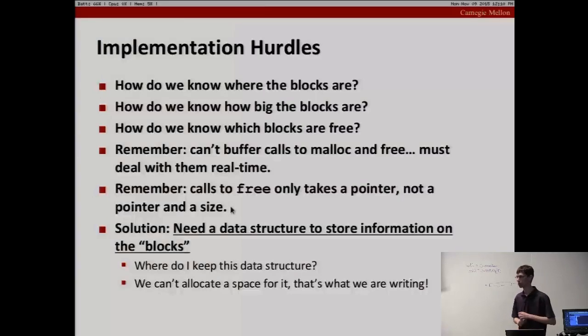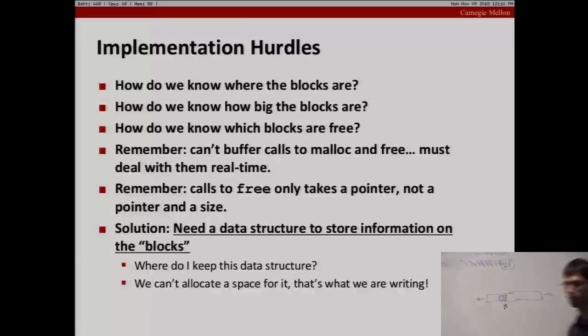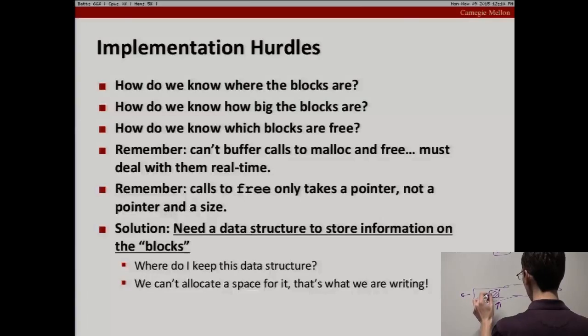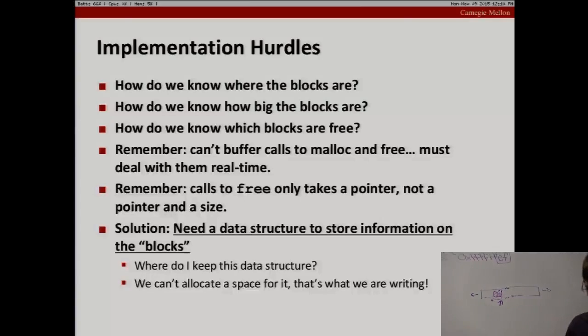Free takes just the pointer, so when you get back the pointer, you need to somehow know what size it was. And you're not allowed to have a global data structure storing this. So you have to somehow, local to that pointer, keep that size somewhere. The idea we give you is that you give them back this pointer, and there's some memory right in front of it that keeps information about the block, like the size. Then any time you get a pointer back in free, you just go back that number of bytes and read off what the size is there.